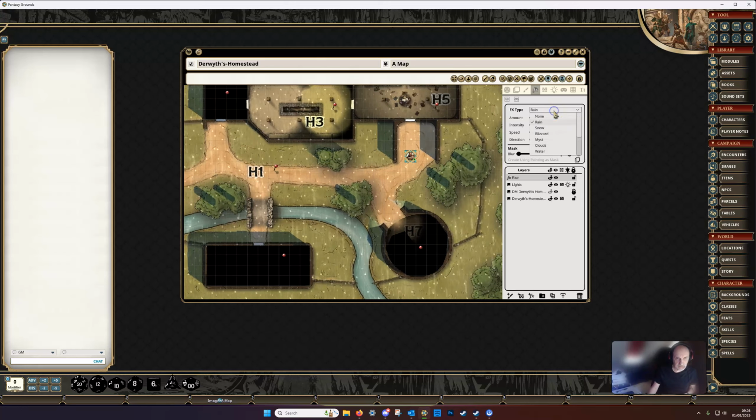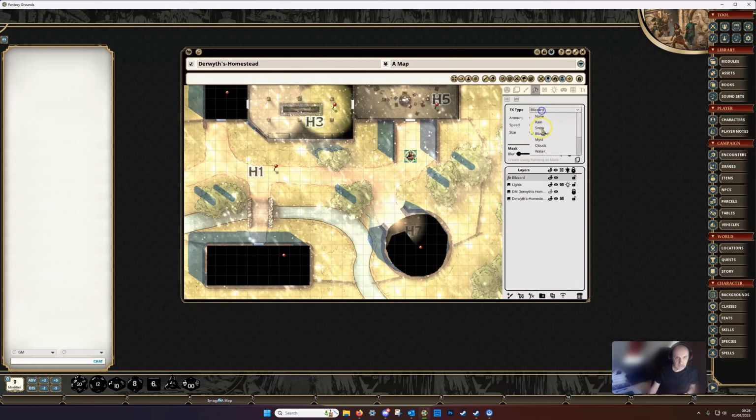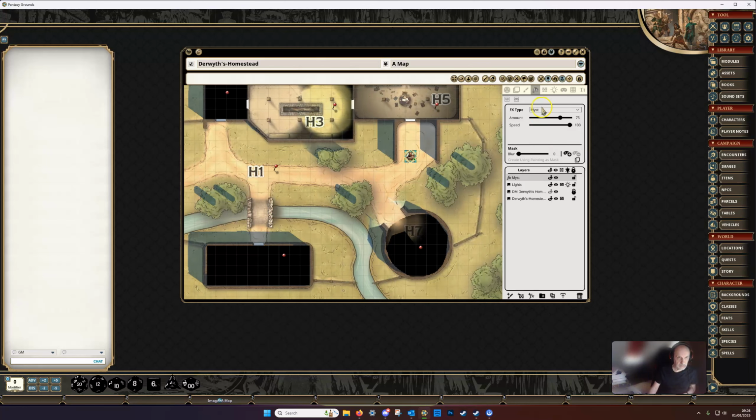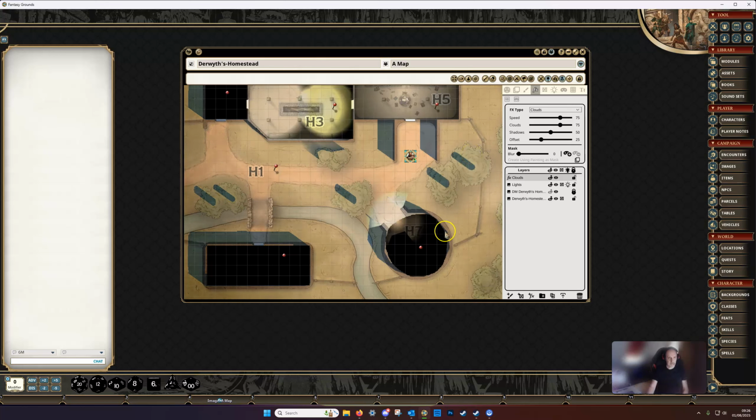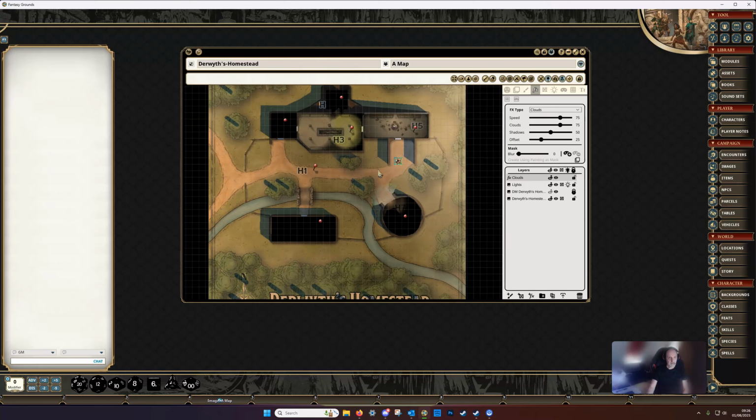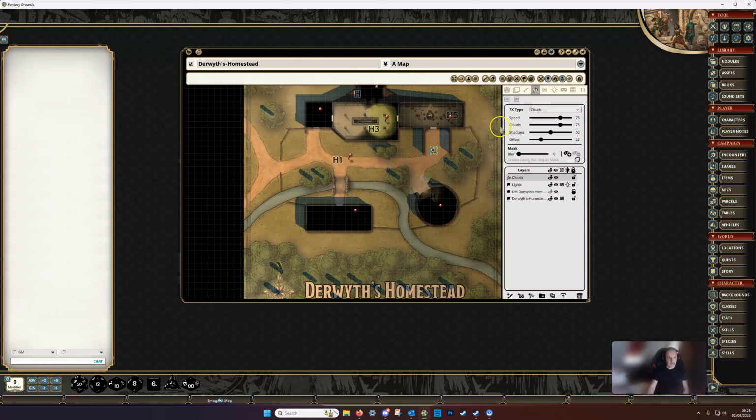And if we change this to snow now, we can see that we've got similar editing options with all of these. We've got blizzards, we've got mist, clouds, and so on. So there are various effects that we can add to our maps, and it just depends on which one you pick, and then you can change how the effect actually works on the map.